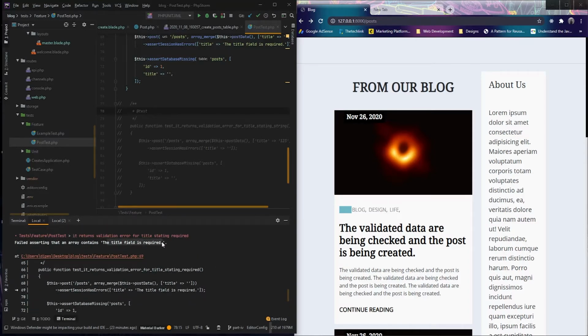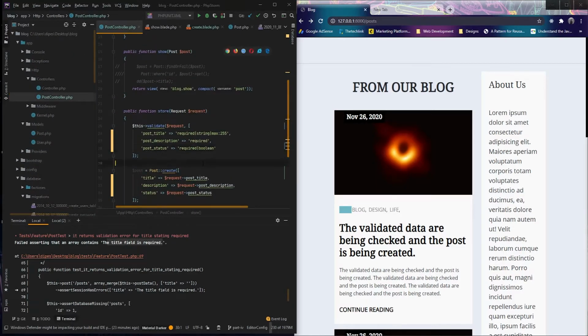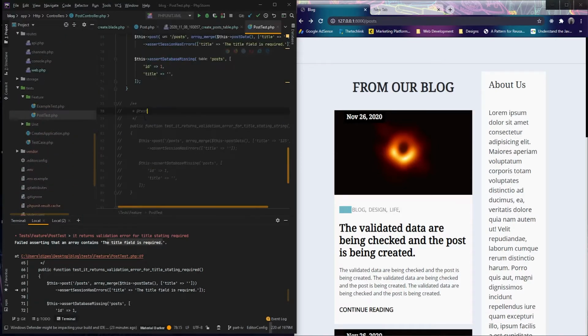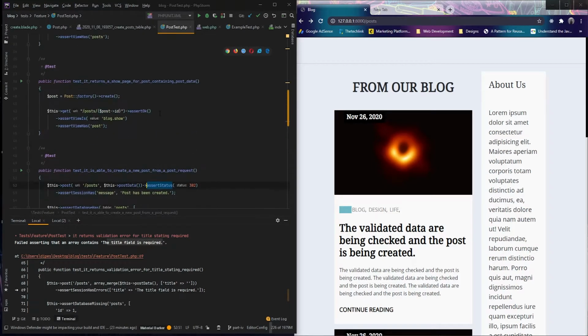The title field is required. See, we have changed the controller, so the tests are failing. As you can see, we changed the post_title over here. So what we need to do now is change the errors over here. We need to change that so that the title works fine.